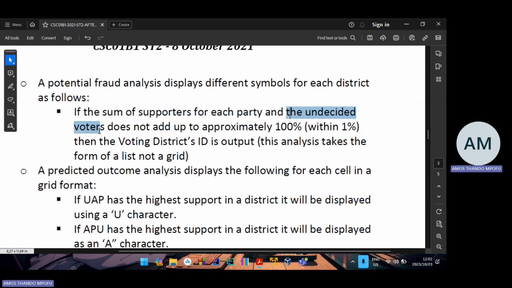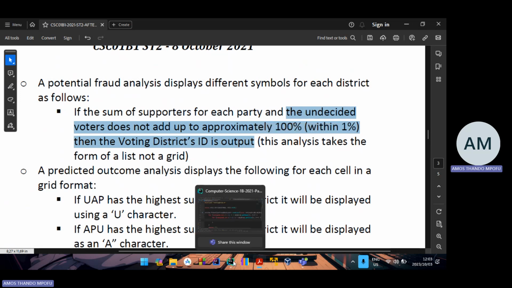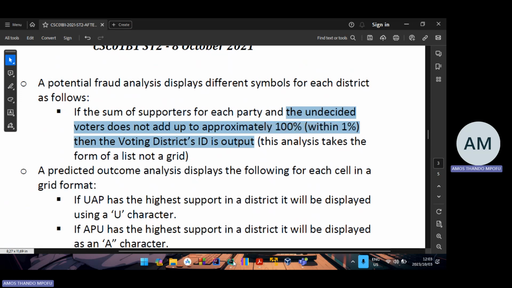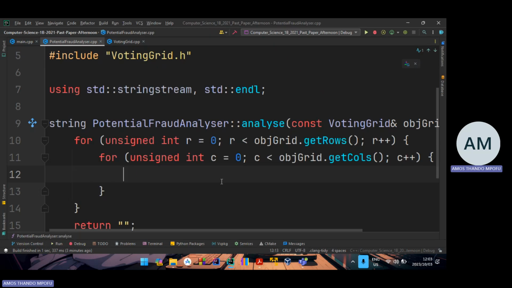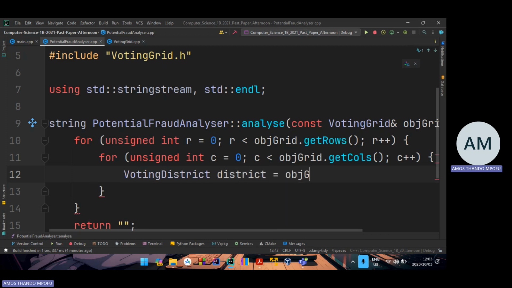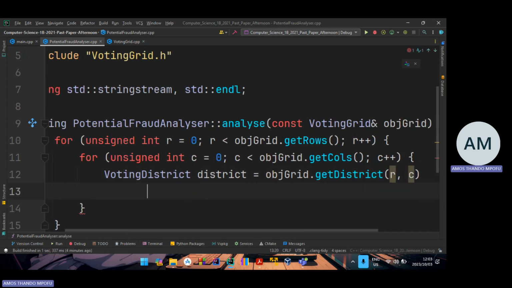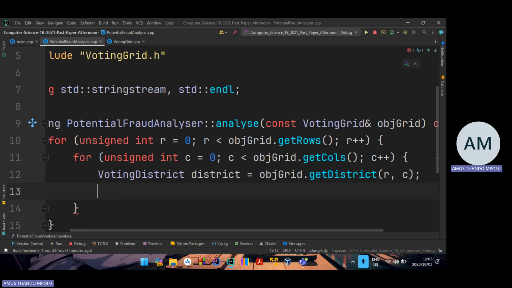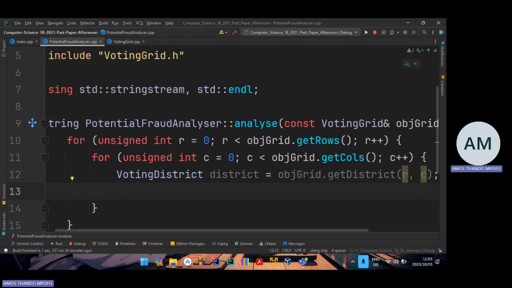So we need to check the sum of the supporters of each party and the undecided voters. So I'm adding the sum of every party. So double sum is equals to obj grid. Okay, so let's store the district. Voting district is equals to obj grid dot get district for that row and column. Put a semicolon to end the statement.